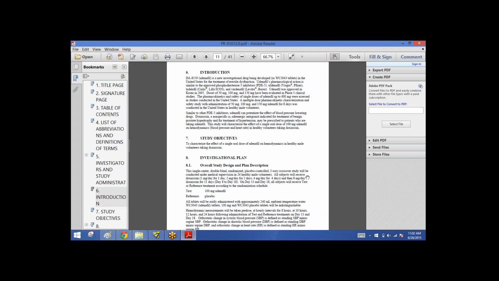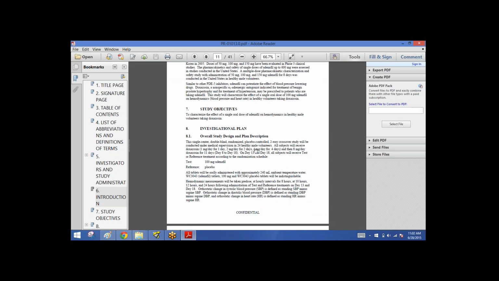I'll explain later what a two-way crossover study is. All subjects will receive doxycycline for 18 days, but at different doses. On day 1 they will receive 1 milligram, on days 2 and 3 they will receive 2 milligrams, 4 milligrams for 4 days, and 8 milligrams for 11 days. So doxycycline is given for 18 days in total, and on day 13 and 18 our test or reference drug is given.